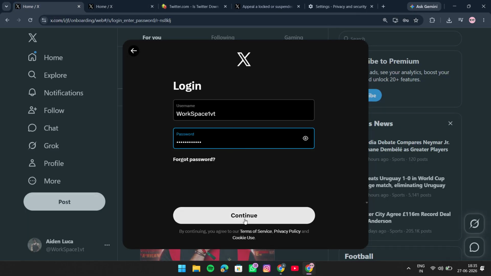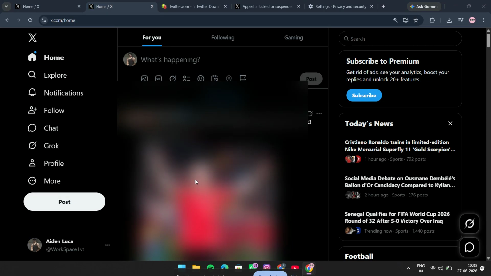In many cases, one of these two steps is enough to get you back into your account without any extra troubleshooting. So to recap, clear your cookies and cache, then switch between Wi-Fi and mobile data until the login works.